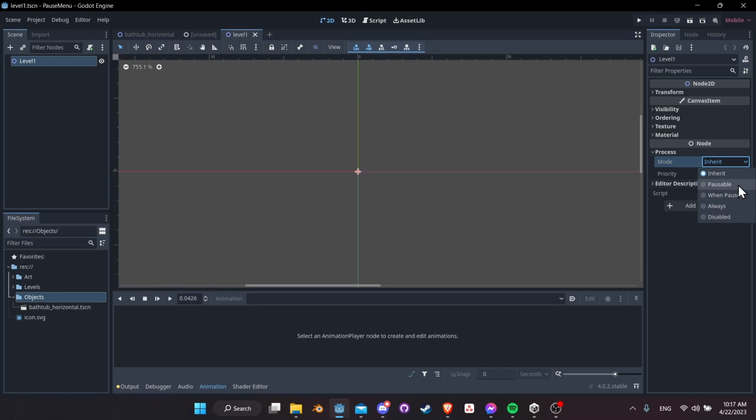If it's pausable, then that means that it's going to be paused when the game starts to pause. And always is going to mean that it's always running. When paused means that it will only run when the game is actually paused, so the opposite of pausable. So for a level node, we would probably want that to be pausable. So let's select pausable here.